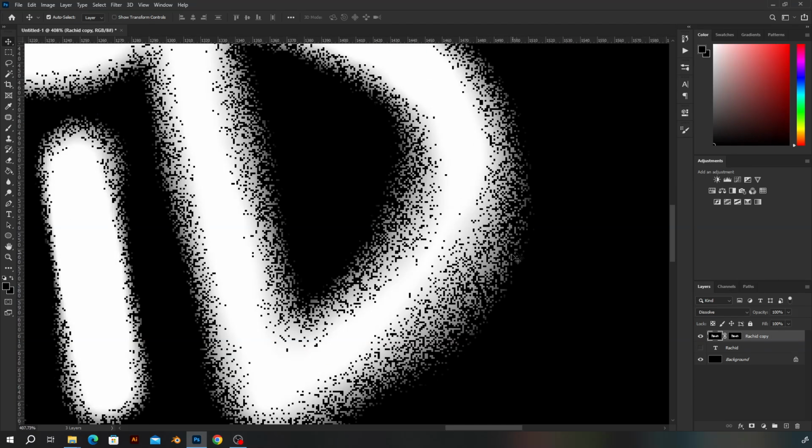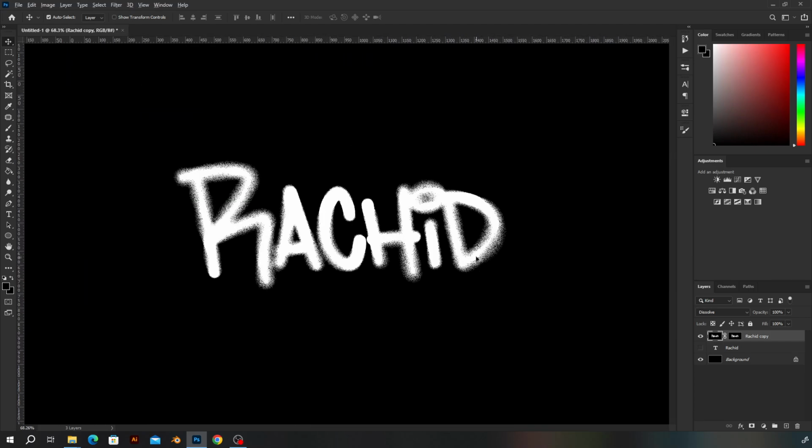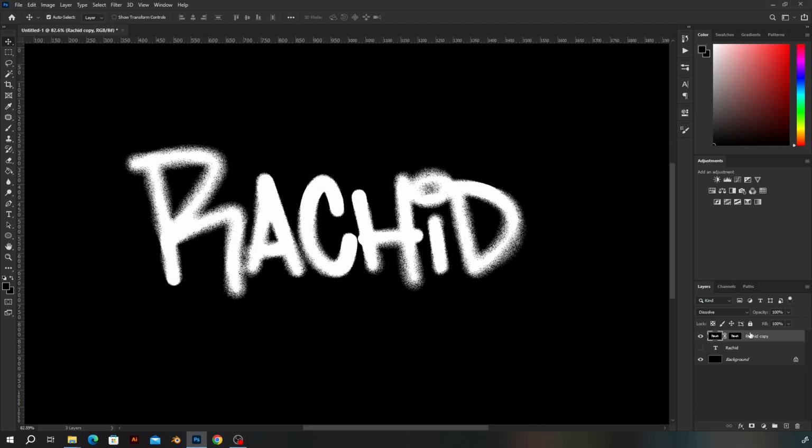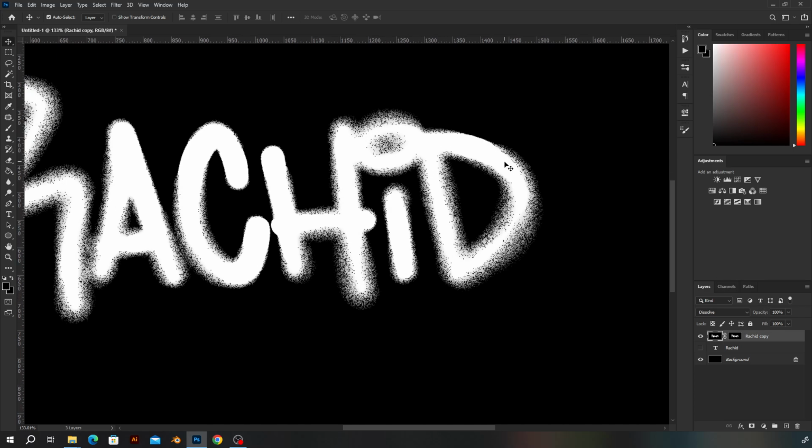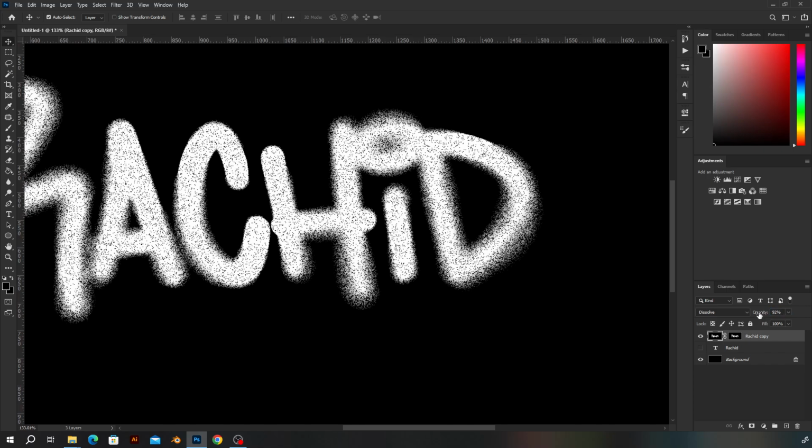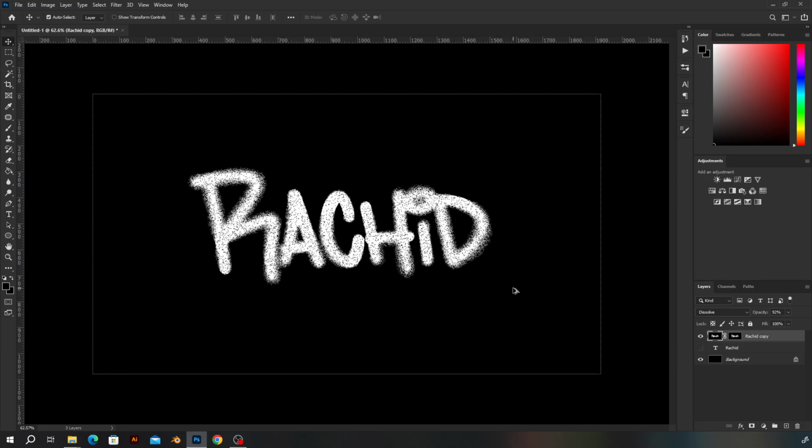If we zoom in, you're gonna see that, and you can see that it's already looking good. But we're gonna use that same concept to add a little bit more of pixelation to the rest of the text by simply lowering the opacity a little bit. Let's zoom back and see.